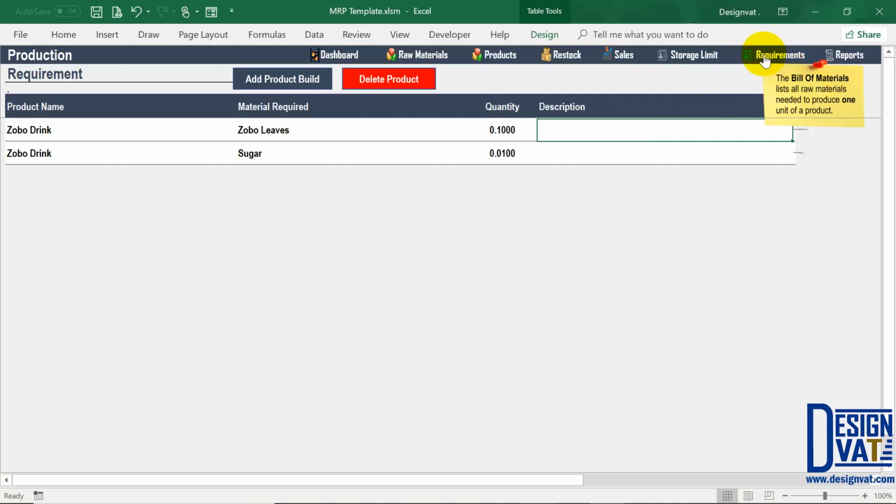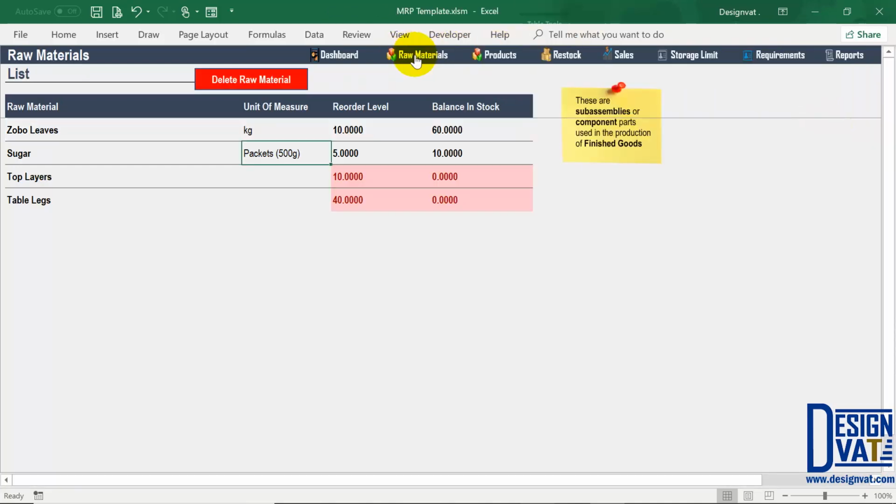So now that we've covered the requirement section, if I go back to my product section, raw material section, first of all, you notice that sugar is increased because I entered that we purchased 10. So it's no more red because we purchased 10. The reorder level is 5, so 10 is greater than 5, so the red alert is gone. So now that I've entered quantities for the 2 raw materials, I can enter a production process.